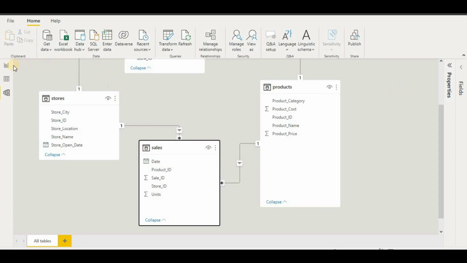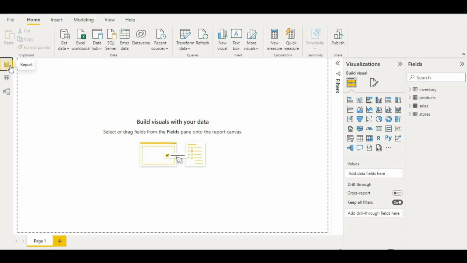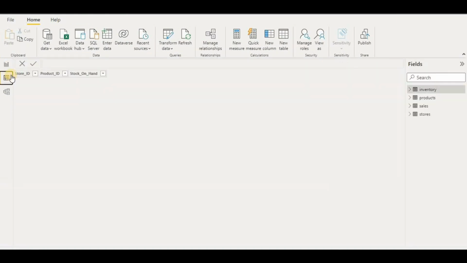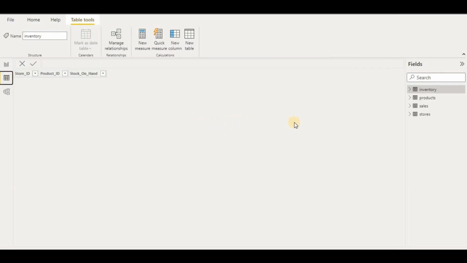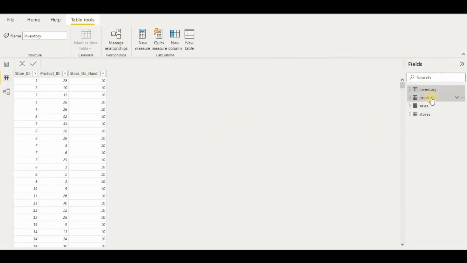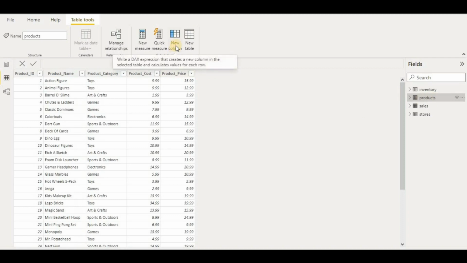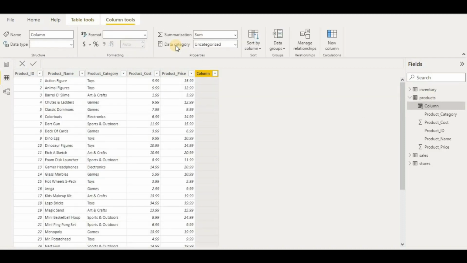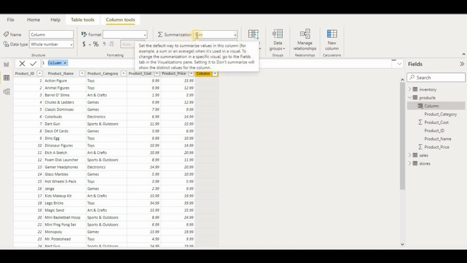So first of all, we will go here in our report, and then I will go to the product table, and here I will add a new column. In a new column we can do calculations. In this new column I will create profit per product. I will write it the way it is written here, profit per product.